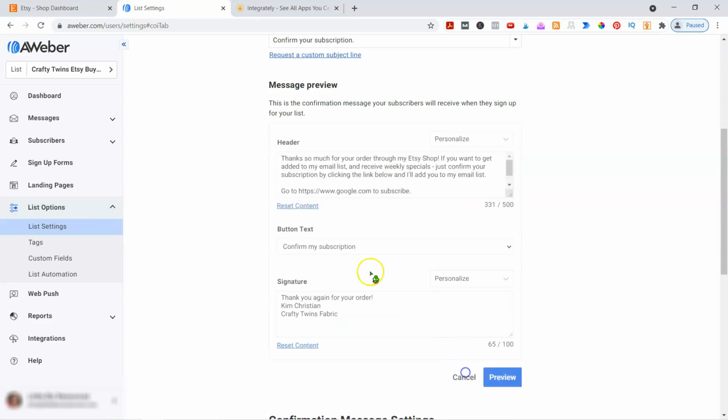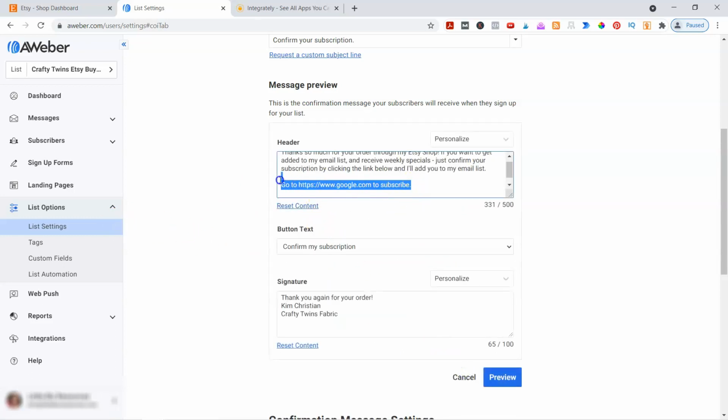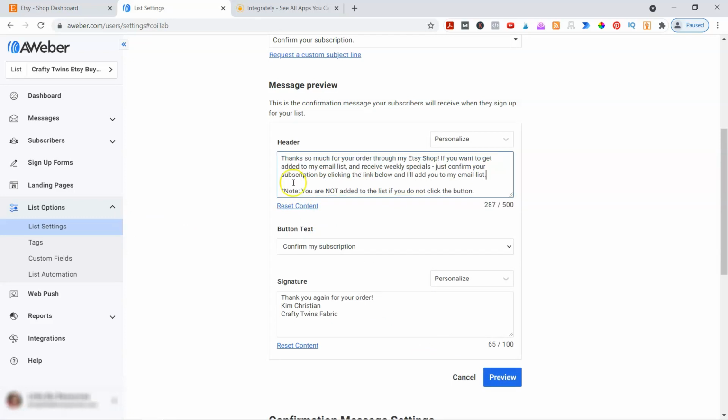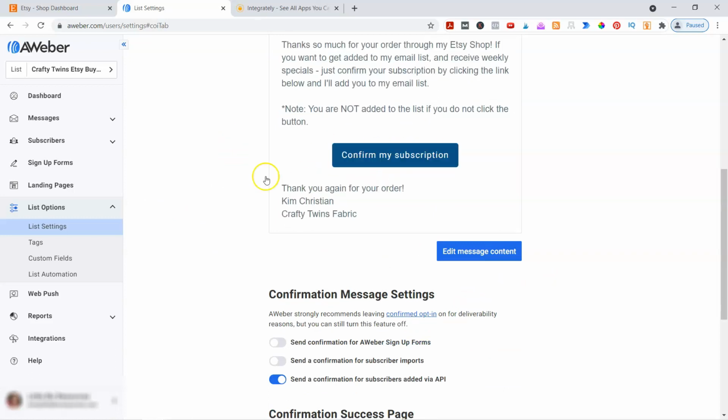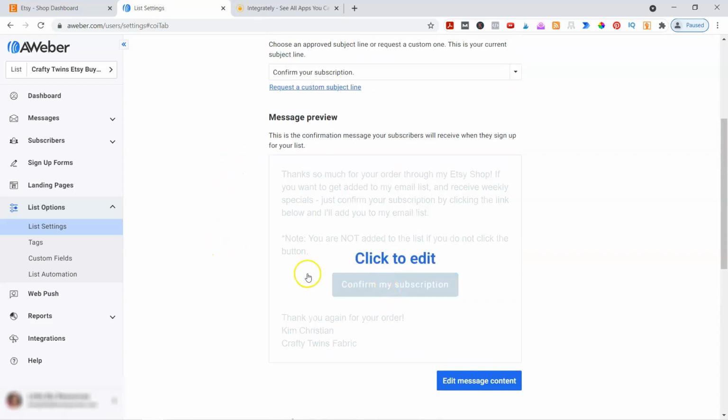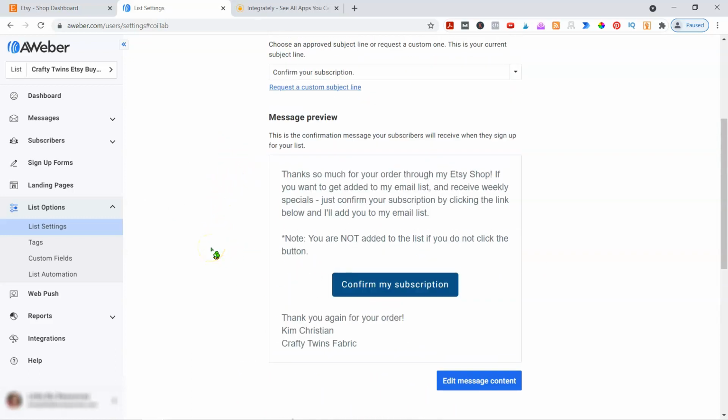So yeah, you would have to hope that people would type it in then. So that is something you could do. I've heard of people doing that, but I don't necessarily recommend it because it's not a hyperlink. The only link is the button to confirm. That's something you can't change; it's automatically built in for Aweber. So again, if you want to attach it to somewhere else, you might want to just use automation once they sign up. So that is how you do email marketing with Etsy.